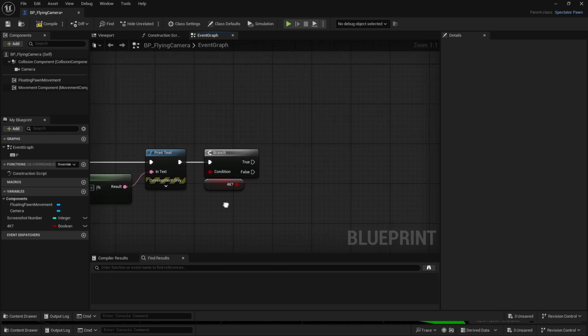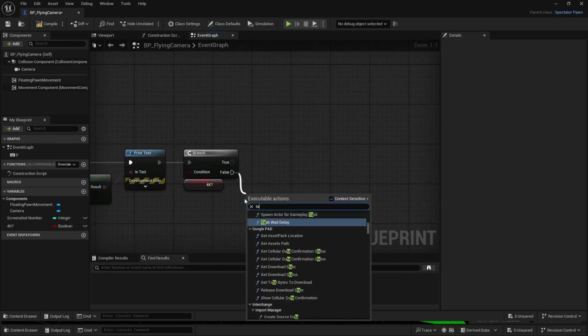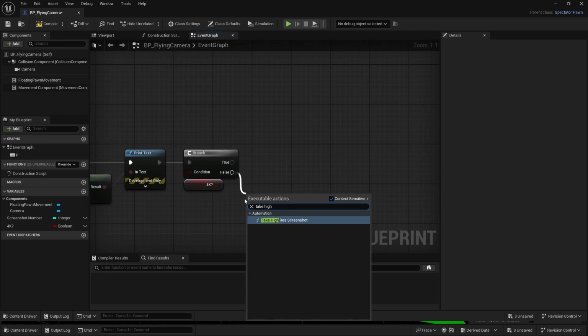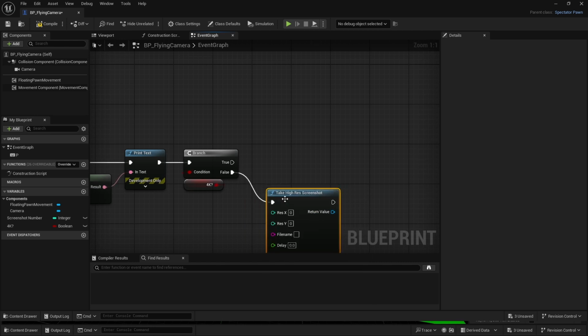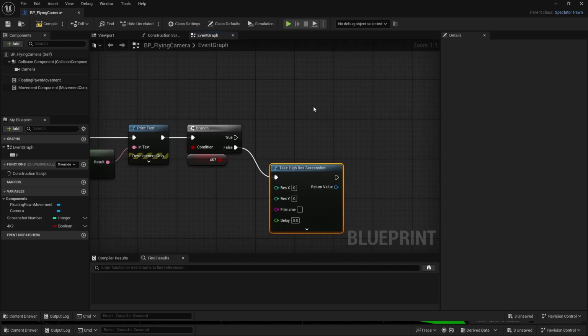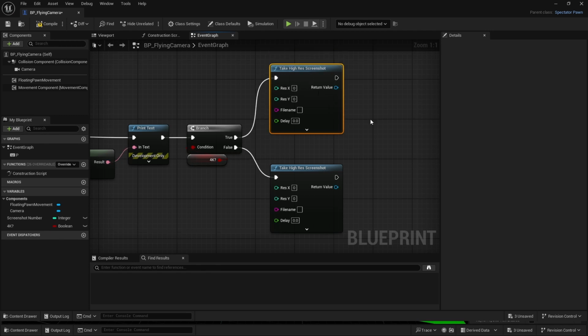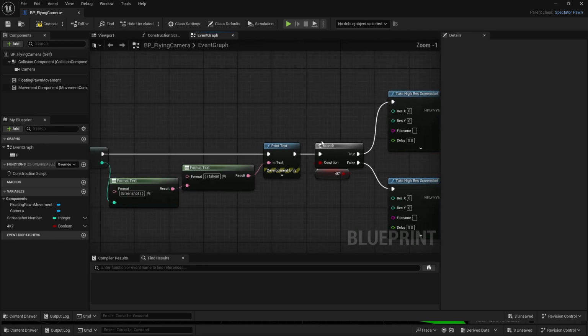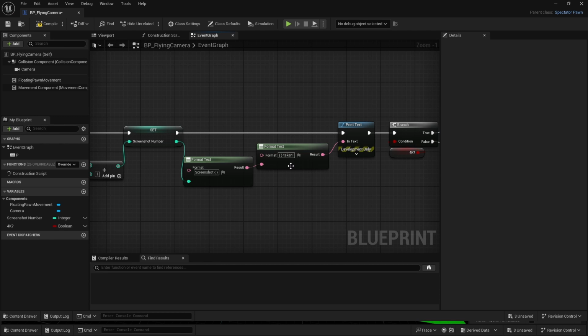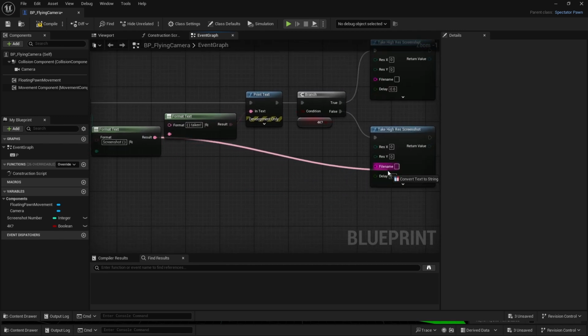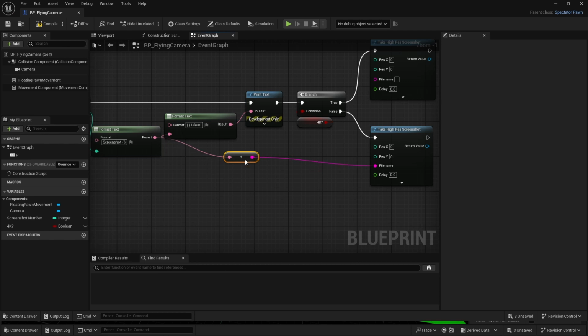Then we're going to grab a take high resolution screenshot. We're going to do it for false. We're also going to copy and paste and do it for true. And then for the file name, we're going to take this right here where it says screenshot with the brackets, and plug the result into file name for each.